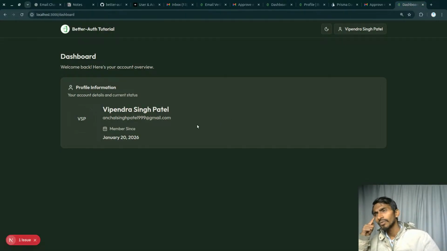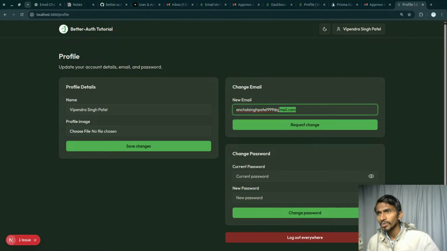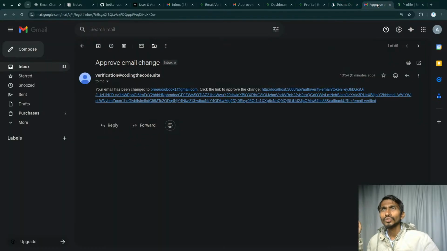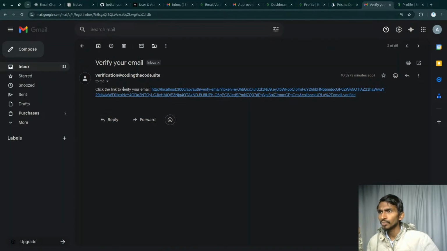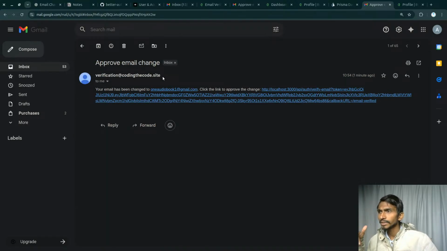Better Auth. First of all, Better Auth sent me a verify email link from here. So as soon as I click on request, because my email was not verified, I got that email. That was fine. And this was this one at 10:52. What time is it? 56. So I got this particular email for verifying it because my email was not verified. Fine. Because if you want to change your email, your first email needs to be verified.